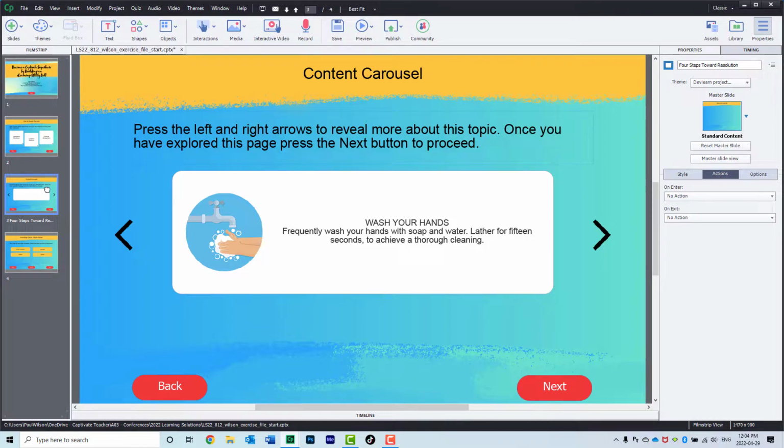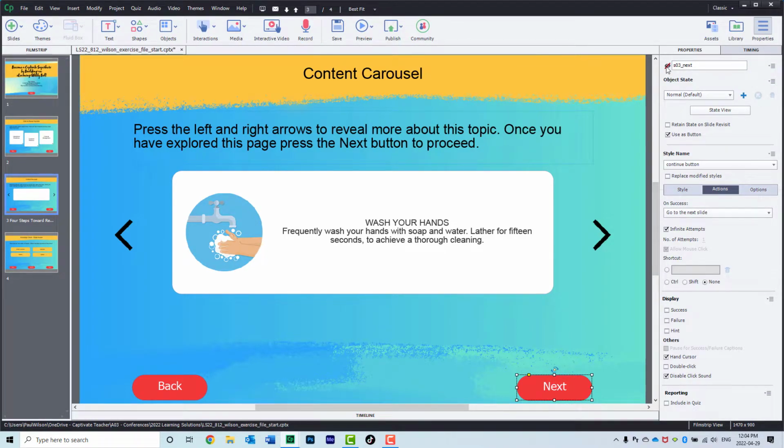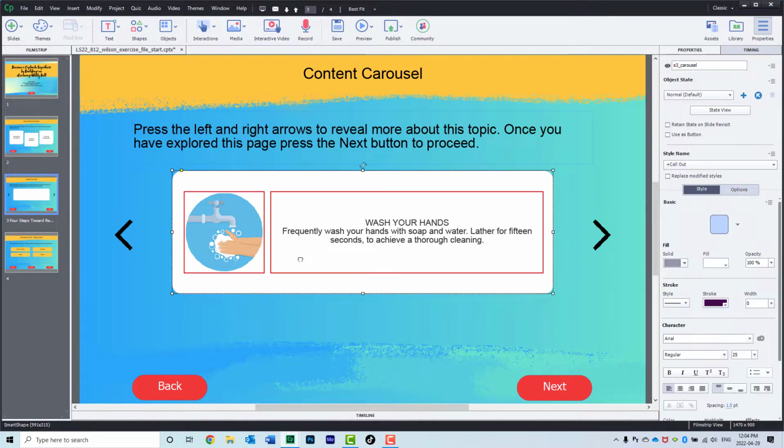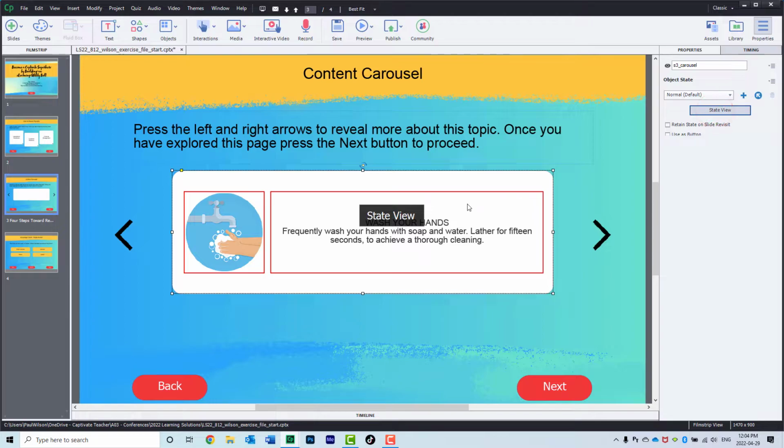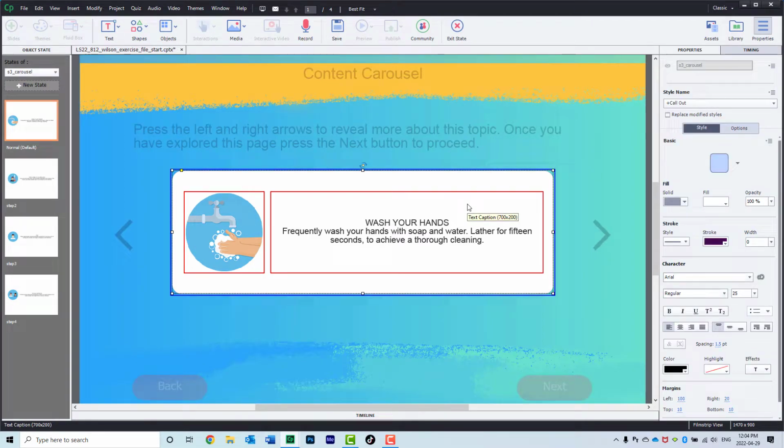Here's how I created the objects on the slide. So first of all, I have a next button that's currently set not to be visible in output. I have this multi-state object, and if we go into state view, you can see that it's just simply a rounded rectangle with some text and an icon for each of the text items displayed on screen. One of the really cool things of Adobe Captivate is the ability to add additional objects within a multi-state object. So you can kind of build something cool like this.